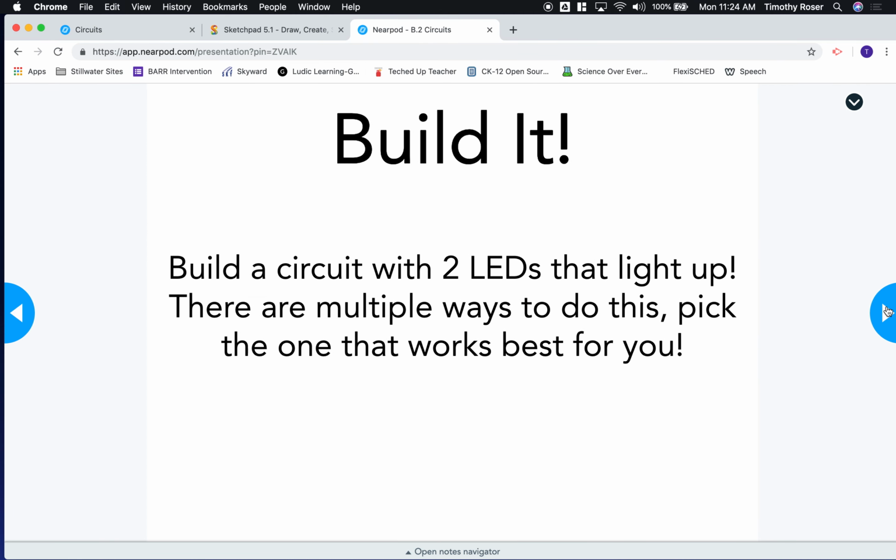Next, I want you to build a circuit with two LEDs. LEDs means light emitting diodes, and those are just our light bulbs. And I want those two LEDs to both light up. Now, there are multiple ways to do this. I want you to pick the one that works best for you. Go ahead and pause the video and start building that circuit.